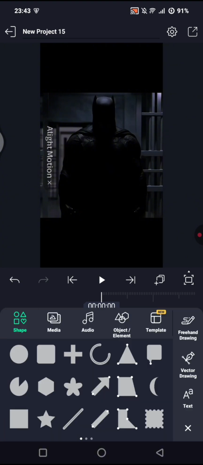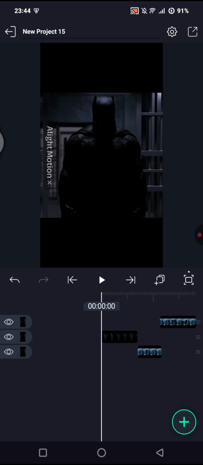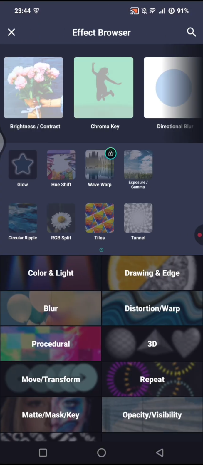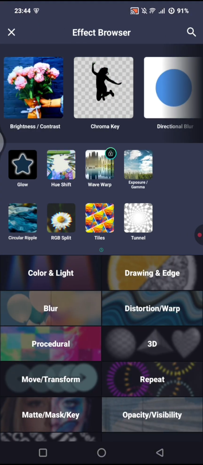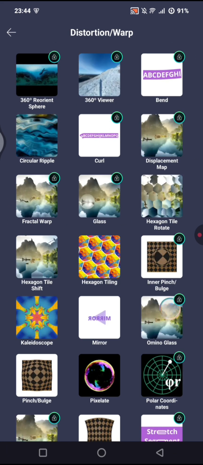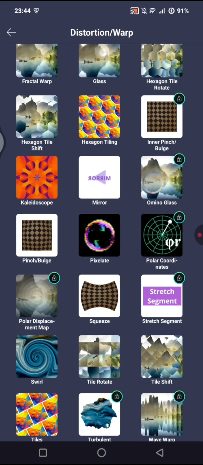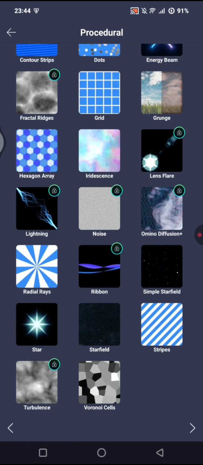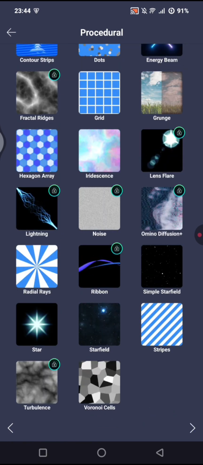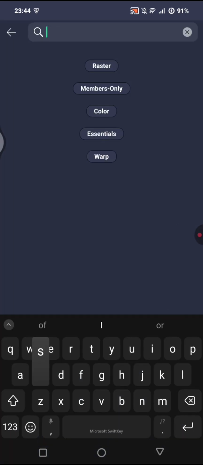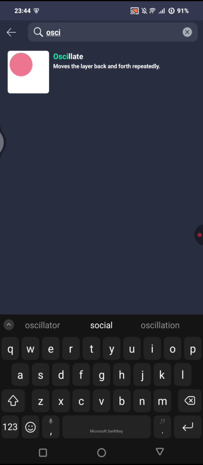You can click on the plus button and find effect. Sorry, you need to click on the clip first, click on effect and click on add effects, and now you can click on the distortion and warp and choose the shake effect from here. I'm going to just search for this effect in here, oscillate.